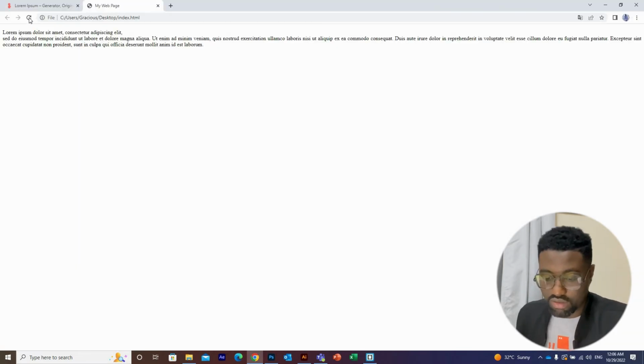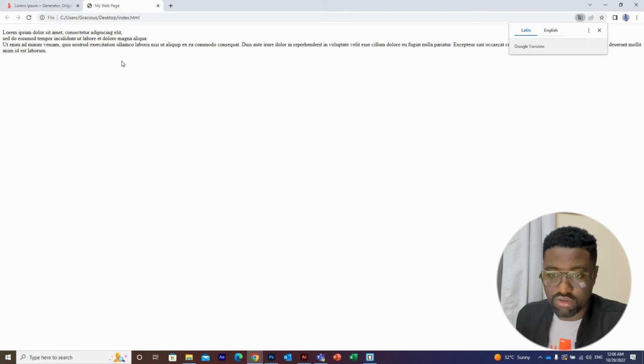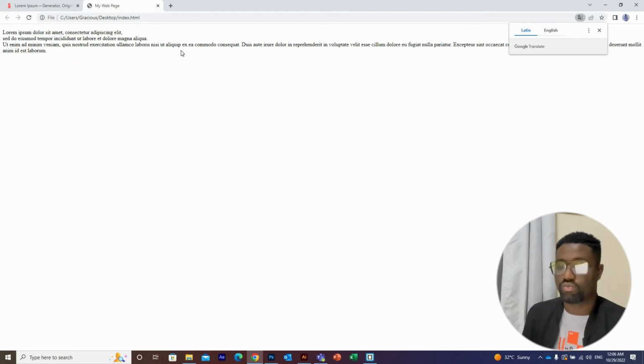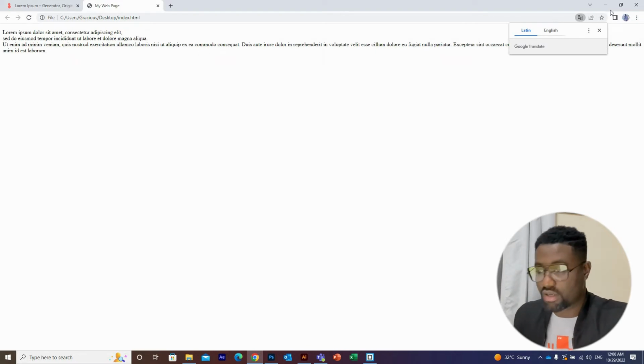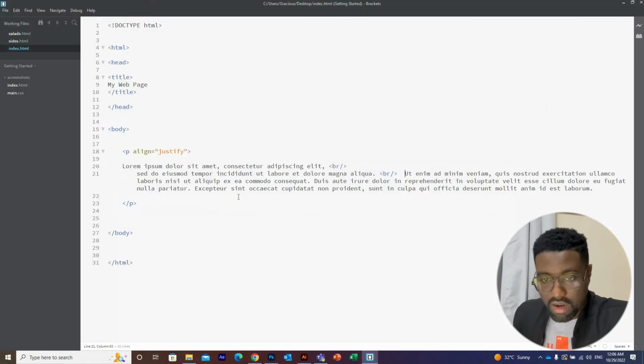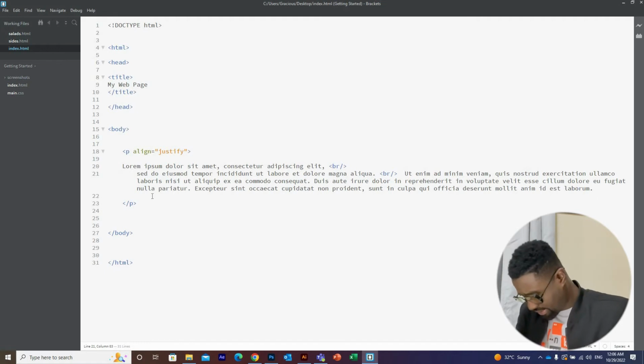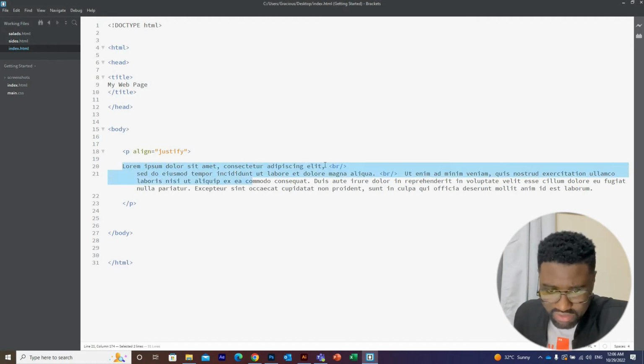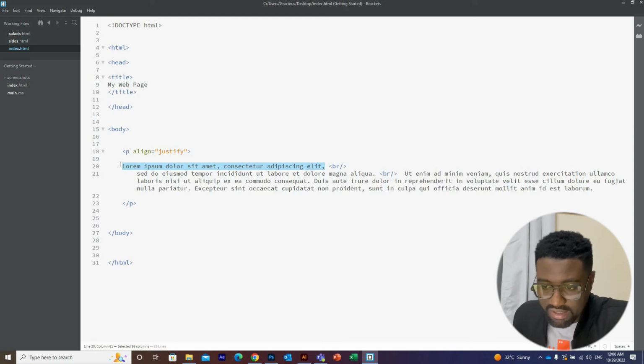Save this and refresh. So yeah, this is how you break the paragraphs. And I would also like to teach you a few text formatting options you can use. So let's say I want to make this whole sentence italic.